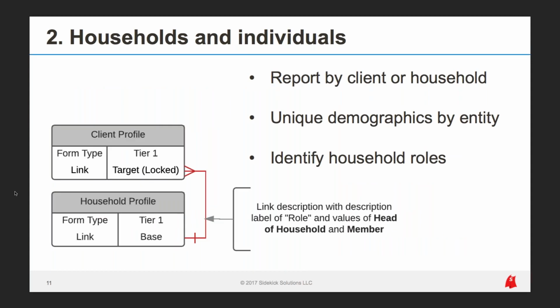Now on to our second configuration idea. So your reports may require separate analysis on households and individuals. Like client profiles, you may use different terminology, but for the purposes of this webinar, let's talk in terms of household as a group of clients, which may include families or cases or something else.